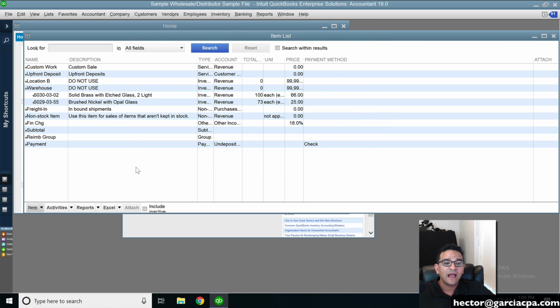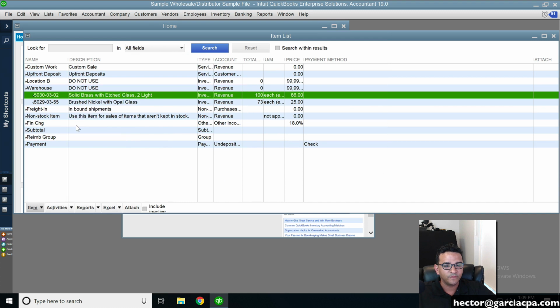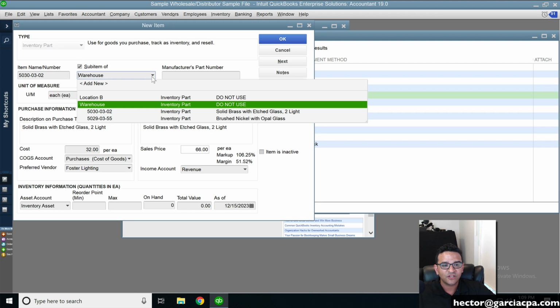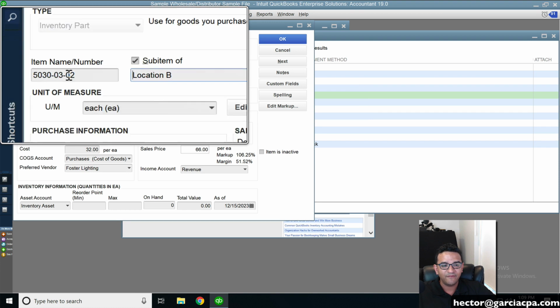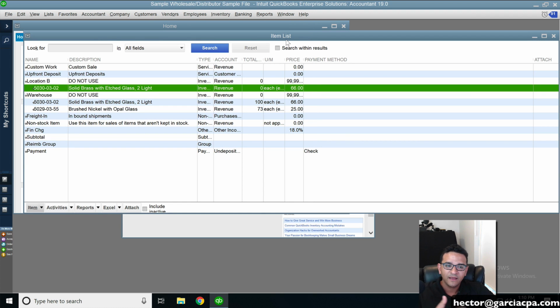So the question is, how do I transfer, quote unquote, inventory from this item or from this warehouse to the other location? The workaround here is that we're going to create the item twice. We're going to create it under each location. So I'm going to grab this one, right click and click on duplicate item. I'm going to take out the "dupe" word that comes up every time I create the item, delete that, and then make it a sub item of location B. So I'm giving it the same name, but I'm putting it under a different parent. In this case, we're tricking the parent item, the sub item, into thinking it's a sub location.